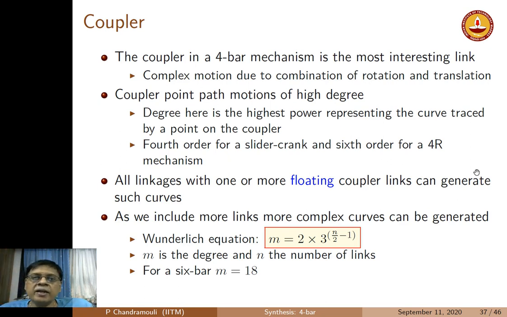Interestingly, for a slider crank, the connecting rod basically is a fourth order curve, and when you go to a 4R mechanism, which is all revolute joints, you get a sixth order curve. That is the order of the curve. Now, all linkages with one or more floating coupler links can generate such curves. As we include more links, more complex coupler curves can be generated. We are not going to look at anything beyond a 4 bar.